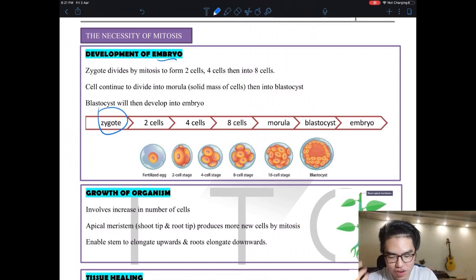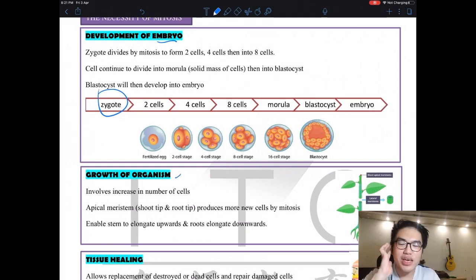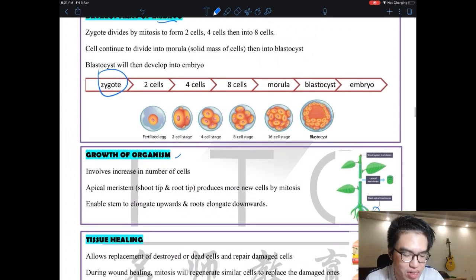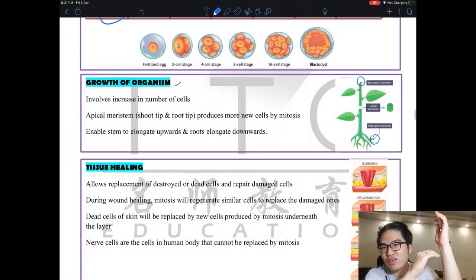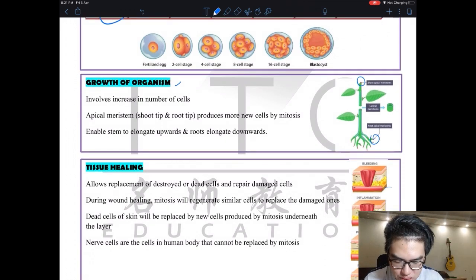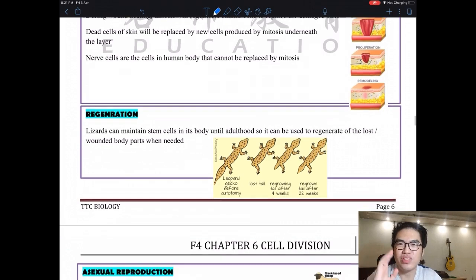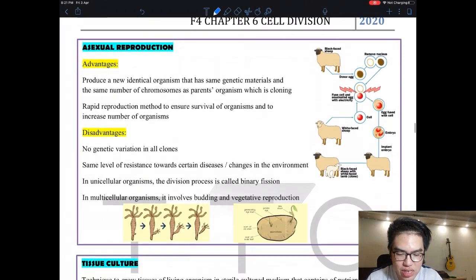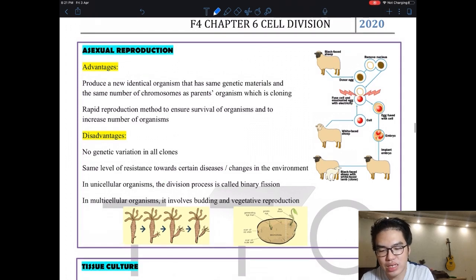So growth of organisms, same thing. In us, all somatic cells will do mitosis, but in plants, only two parts, like I said just now: the shoot tip and the root tip. Like I said, with a bonsai, if you want to make the plant short, you just cut the tip, then it won't grow anymore. Then tissue healing: when you cut yourself, it grows back, that's mitosis. Regeneration is for starfish and so on; we don't do this. Asexual reproduction, this cloning, I'll talk about next week.